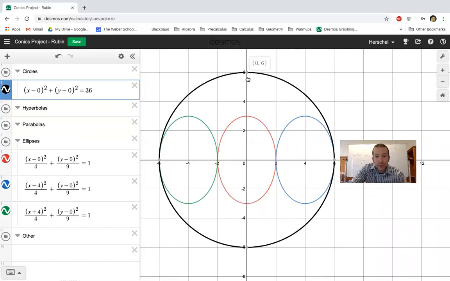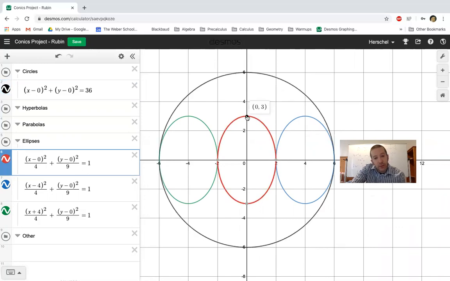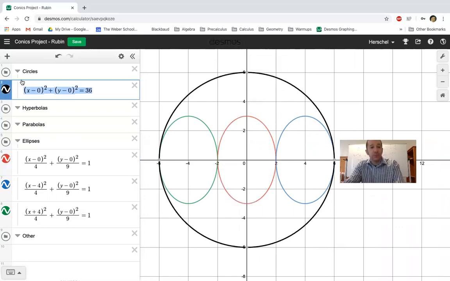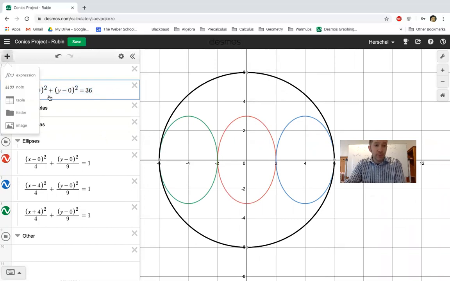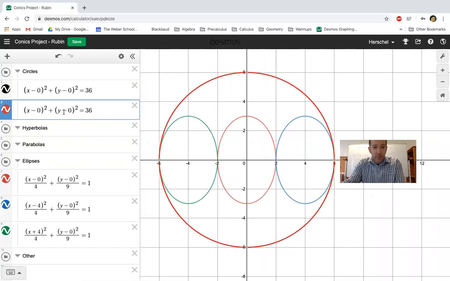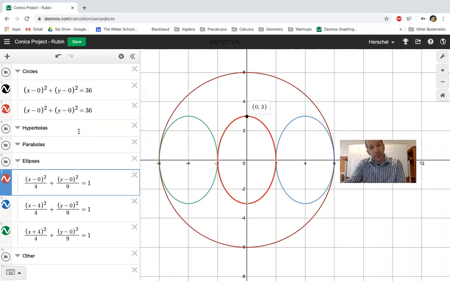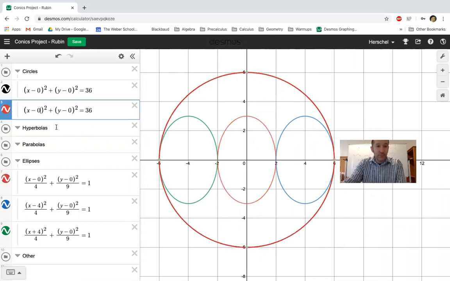That's 0, 3. Let's say I wanted a circle that goes from this point to this point. I'm going to copy this one and add a function. That's the same one. Now I want the center to be halfway between 3 and 6, so that's 4.5. That's clearly too big. And I want the radius to be half of this, which is 0.75. Oh, it didn't work. Well, half of that is 1.5. There we go.